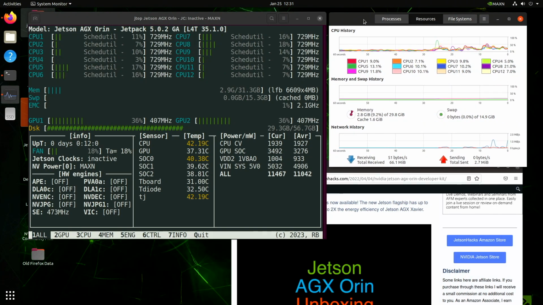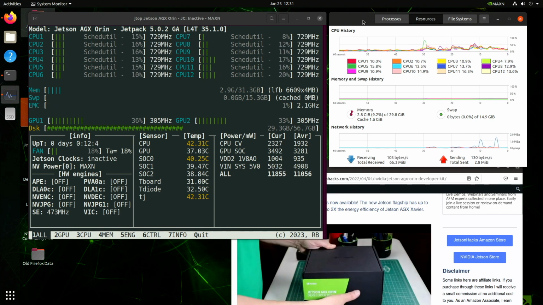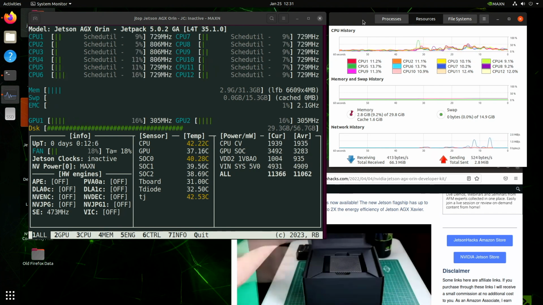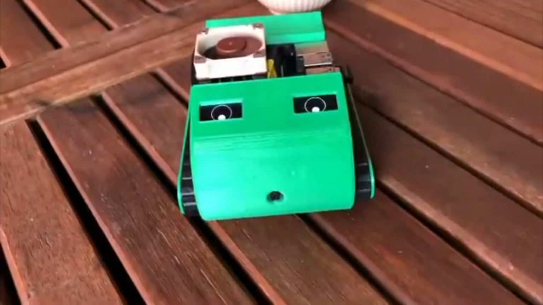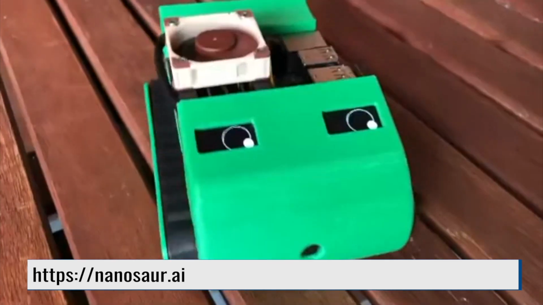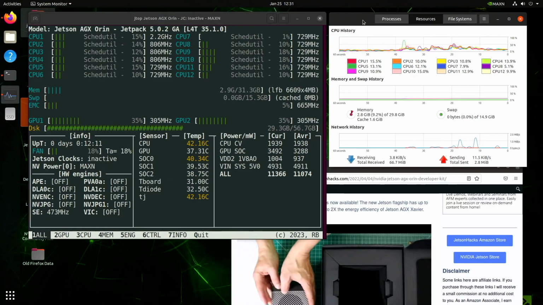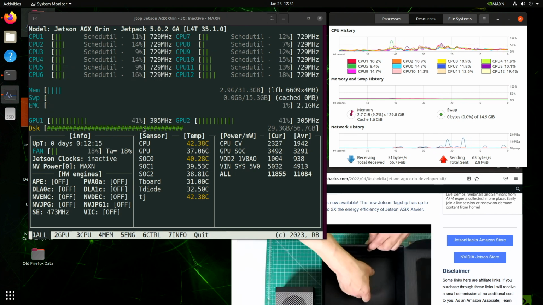On today's show, we are talking about the must-have tool for NVIDIA Jetson developers, Jtop. This amazing tool was created by Raffaello Bonghi, one of the original Jetson champs. Raffaello is also the creator of Nanosaur, the smallest NVIDIA Jetson dinosaur robot. Let's dive into what Jtop is, why you need it, and how to install it on your Jetson device.